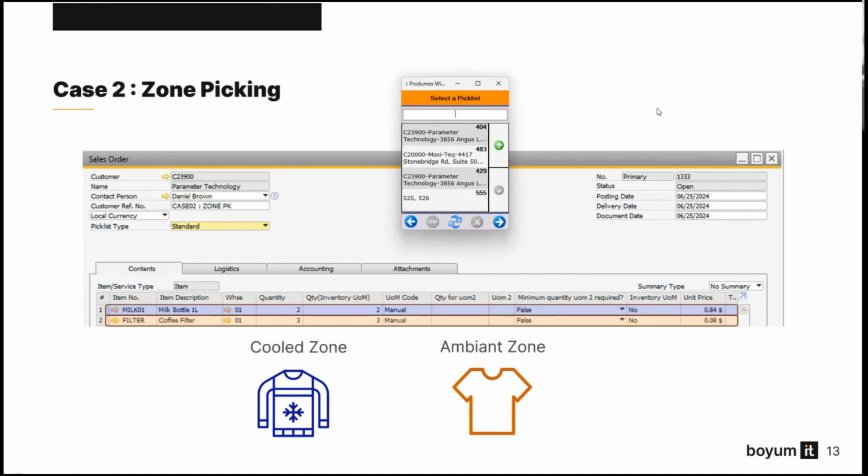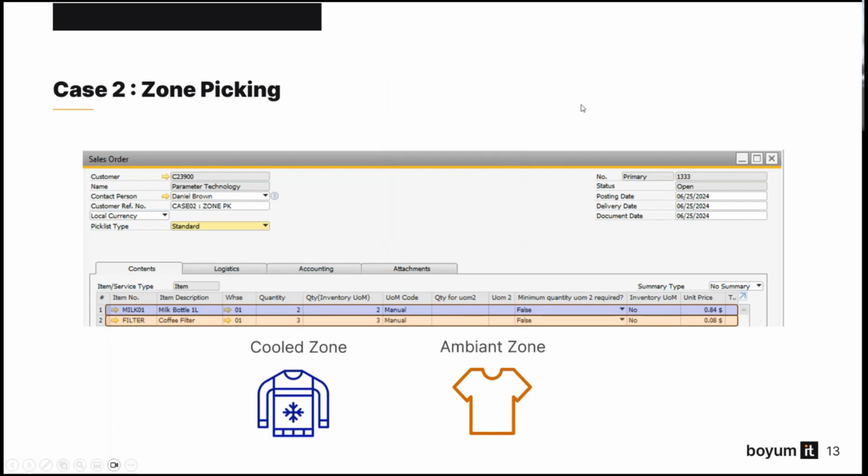So that was the second example, second case. Let me go back to my slides. And then the last case for today will be a multi-picking flow. So what I'm going to do is pick 2 sales orders. In the meantime, I prepared the case in advance.